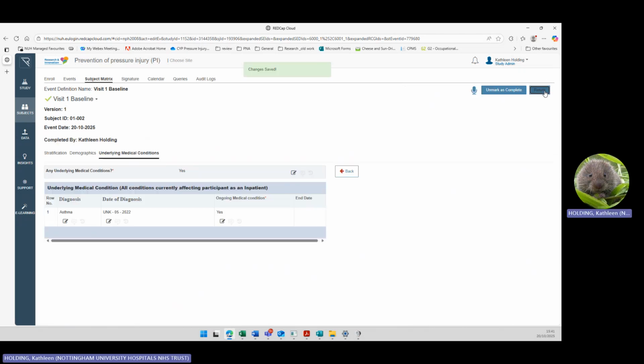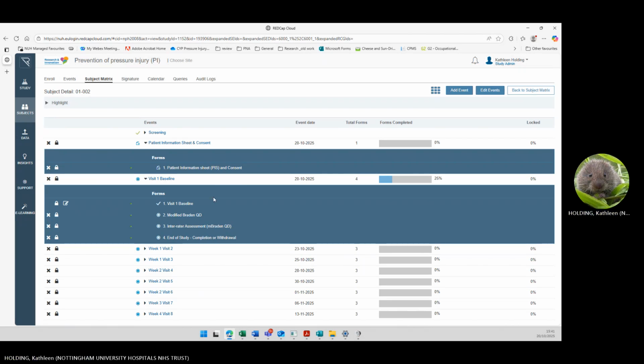Save and mark as complete, and then press return. So the percentage completion now shows that you've completed 25%, which is 1 out of the 4 forms associated with this visit. Second form is universal to all the visits.